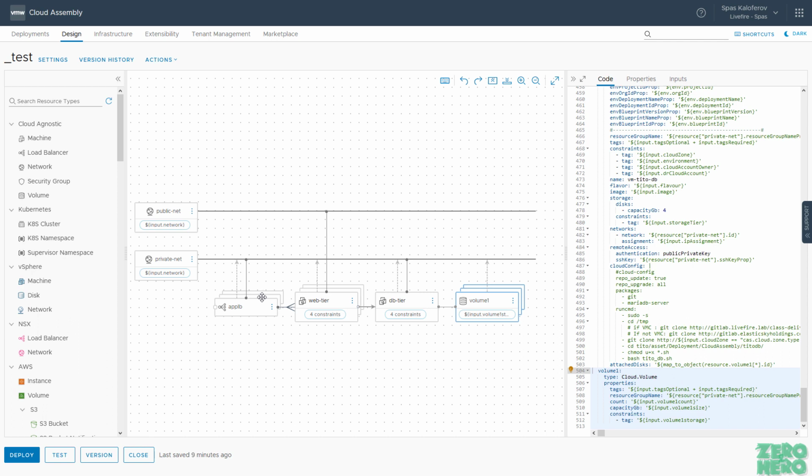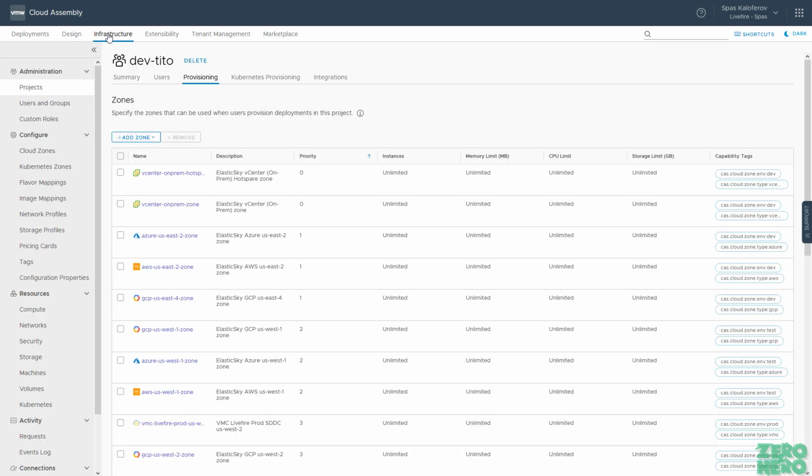Now, if we have multiple valid paths for deployment and all of these have equal priority in our project, one of these cloud zones will be picked on a pseudo round-robin basis for the provisioning process, which means the deployment may land in AWS, it may go to Azure, or it may go to vSphere on-prem if they all had equal priority.